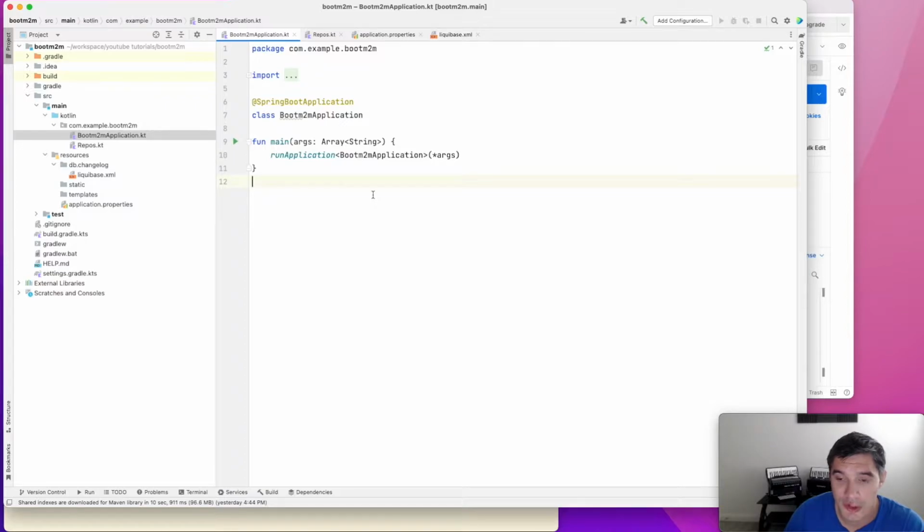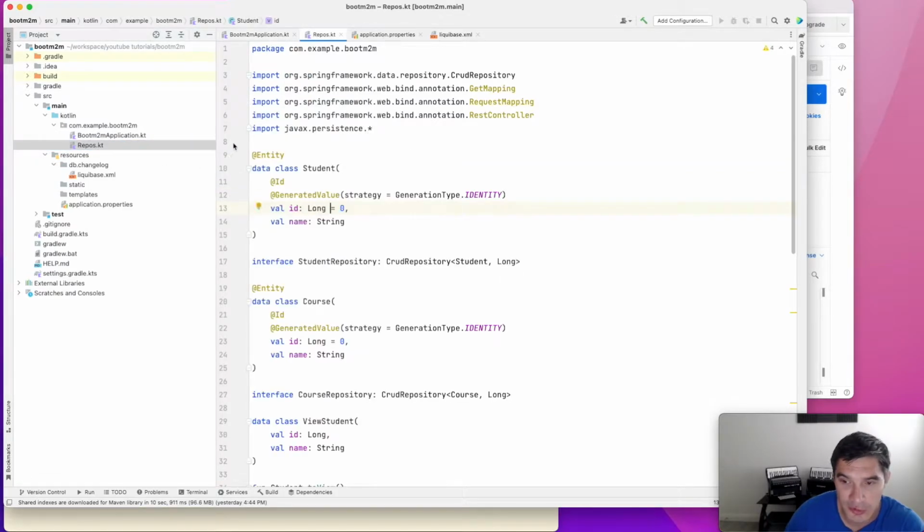Now we are going to take a look at the starter project. You will need to have installed IntelliJ IDEA Community Edition and MySQL on your local machine if you want to follow along. So if we open this file in the project, repos.kt, repo stands for repositories.